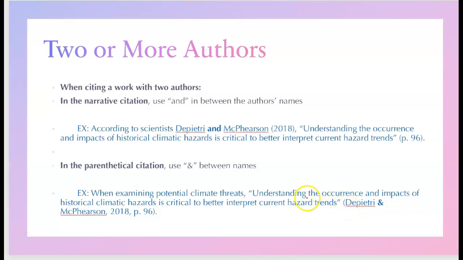Here's my direct quotation. And then here is my in-text citation with my ampersand separating the 2 authors' names. If you are doing a narrative style citation, you don't use the ampersand sign, you simply use the word "and" in between the authors' last names.